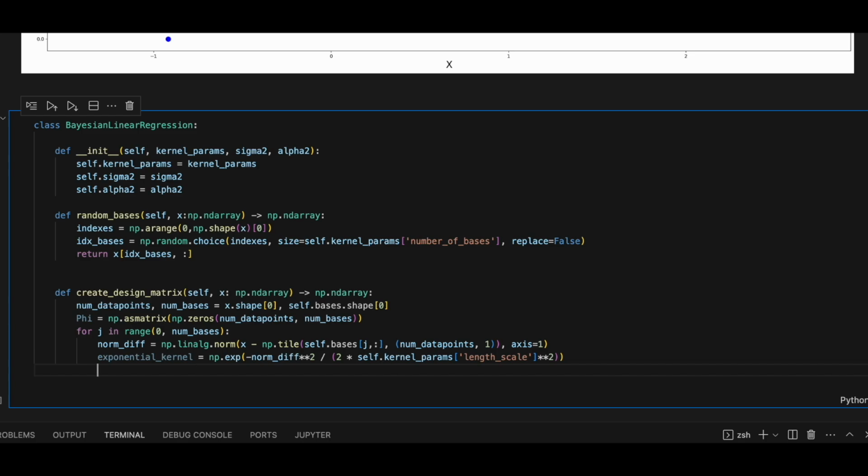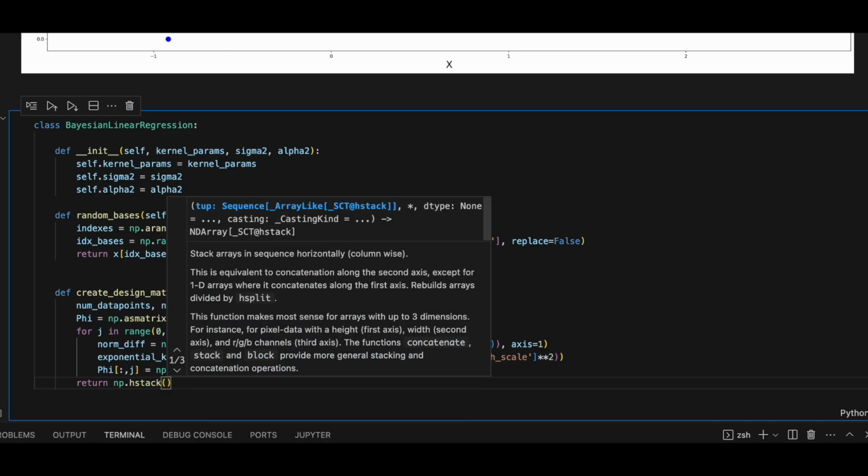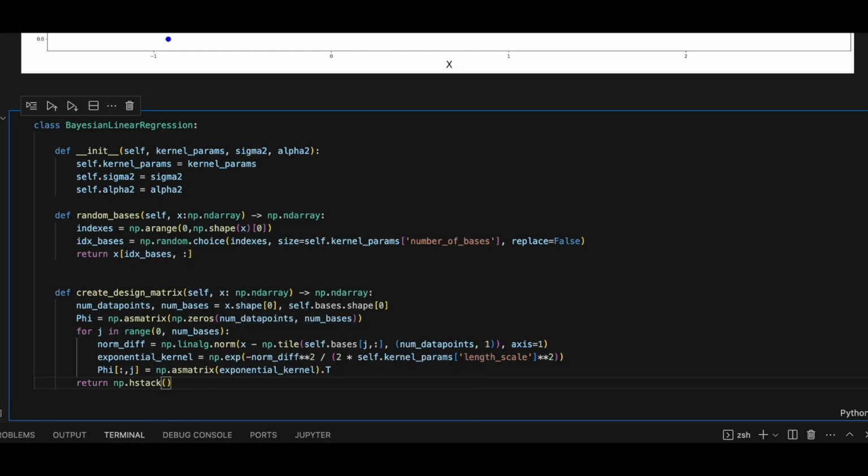And now we can build the column j of our matrix phi, right? We will say that the column j will be this as a column, so we need to transpose it. And now just one more thing: we need to return this matrix, but remember we must attach a column of ones on the left side of the matrix. So we need to use the function hstack.